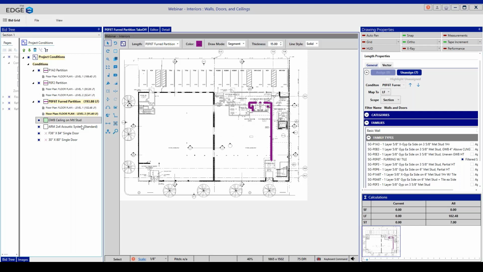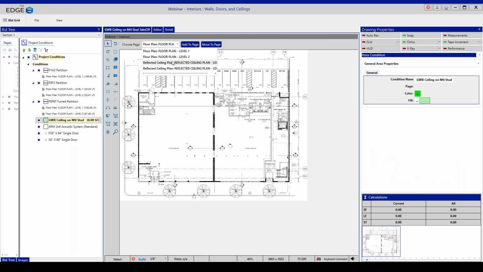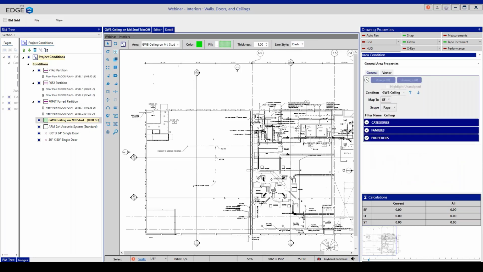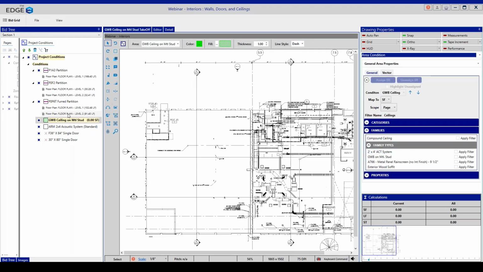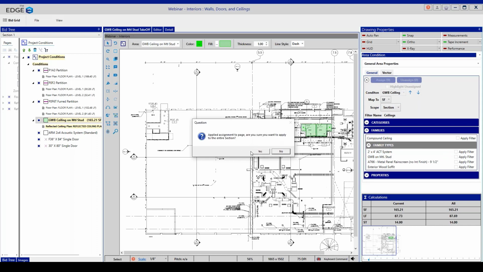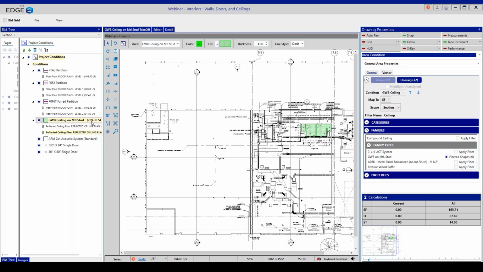No different when I switch to my ceiling, except now I just want to focus on my reflected ceiling plan. I'm going to use my families, I'm going to open up my compound ceiling, I'm focused on my gypsum wallboard ceiling condition, so I hit apply, I change this to section, assign, yes, boom, I've taken off just under 800 square feet across 2 pages for my gypsum wallboard ceiling, and you can see the color changed and reflected the fill pattern as well. Really incredible stuff that we're doing here.